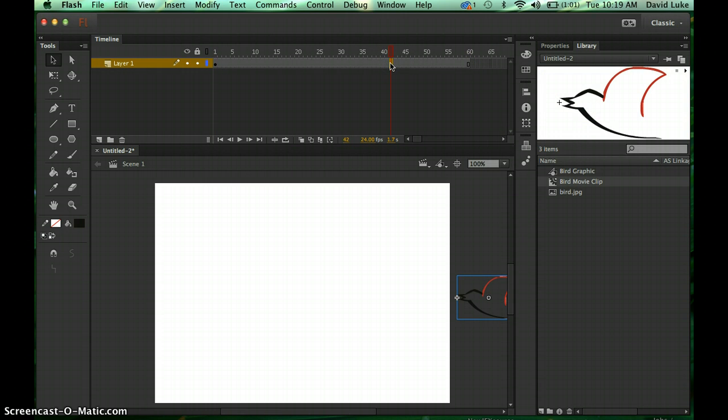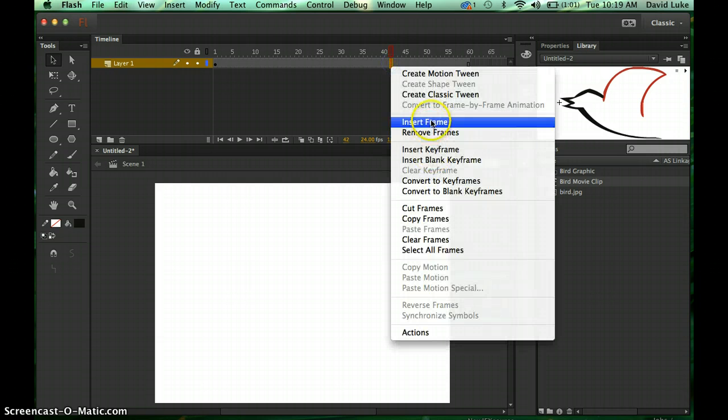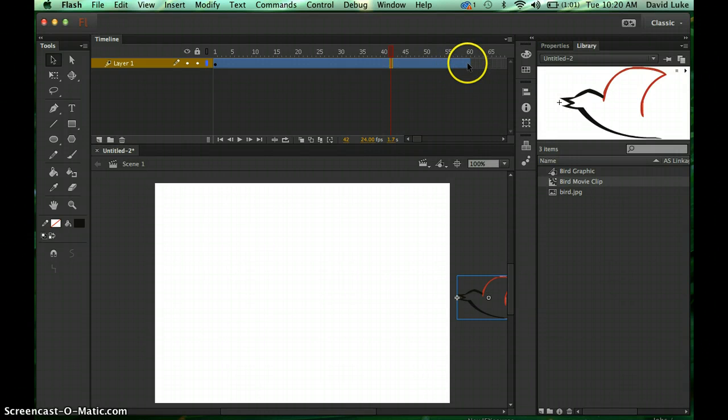Again, if you need to review making a simple motion tween, I'm not going to go over this. I'm going to create a motion tween. I'm going to click on that last frame, and I'm going to have this guy move off to the right. Okay.